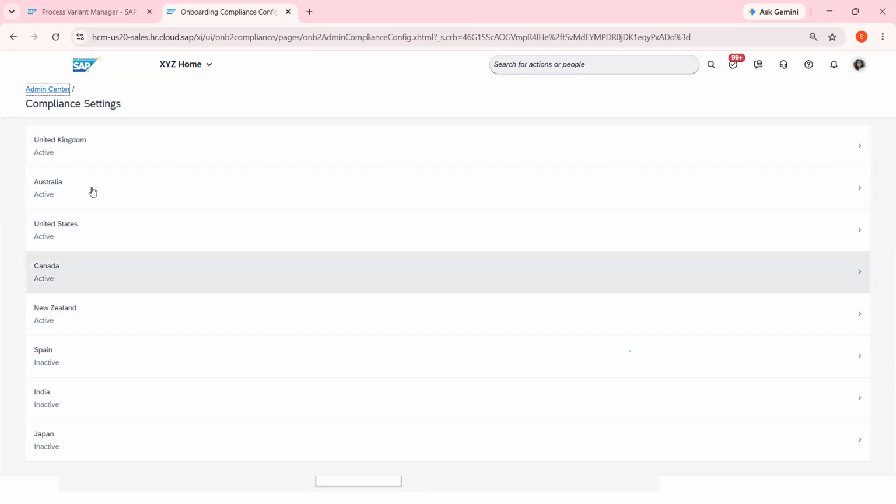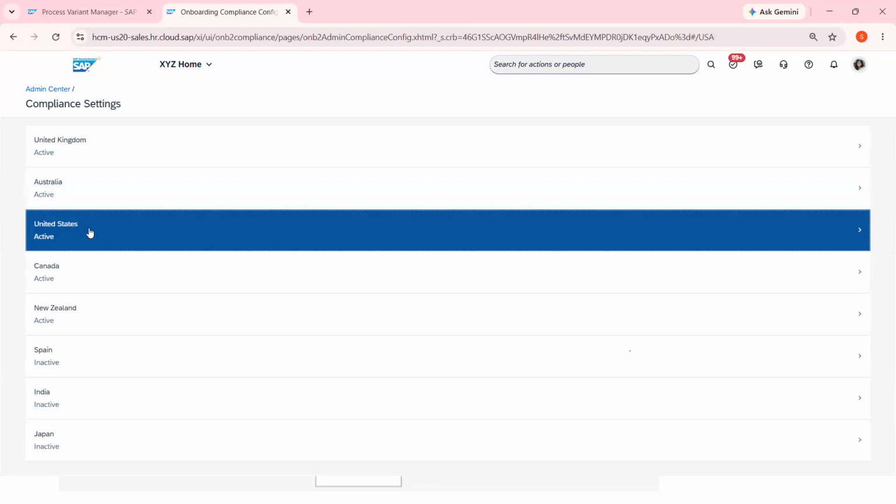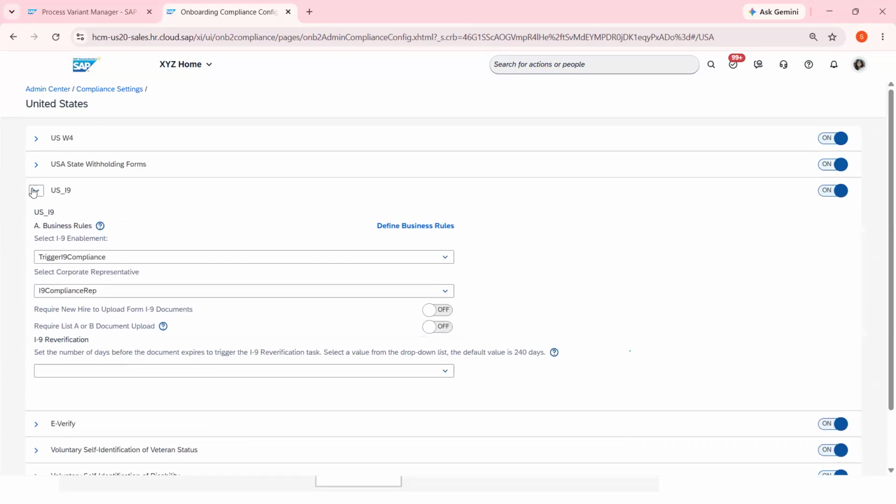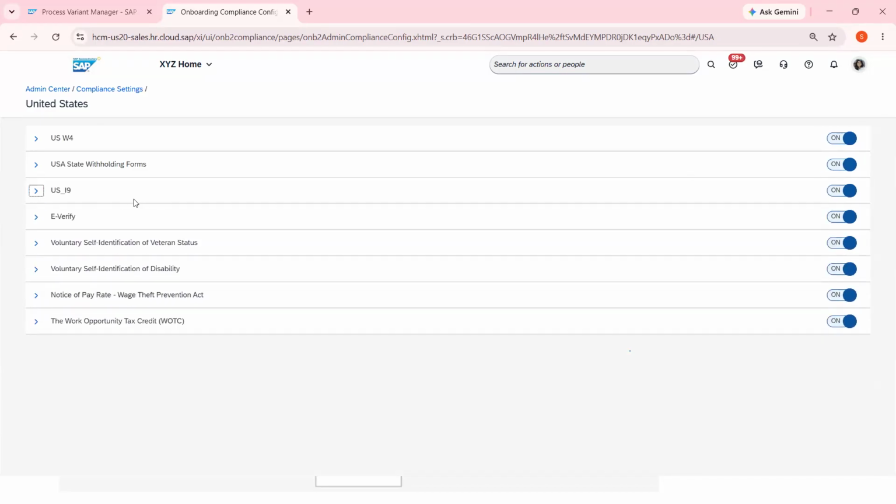Okay. So this is where, for example, let's say if I click on United States, right? There are simple toggle buttons to turn on. As per your customer, if they have USW4 state withholding forms, you will switch it on. If not, you don't switch it on. Everything you'll talk to the customer about while you are collecting the requirements. If they require this functionality, we will enable it.